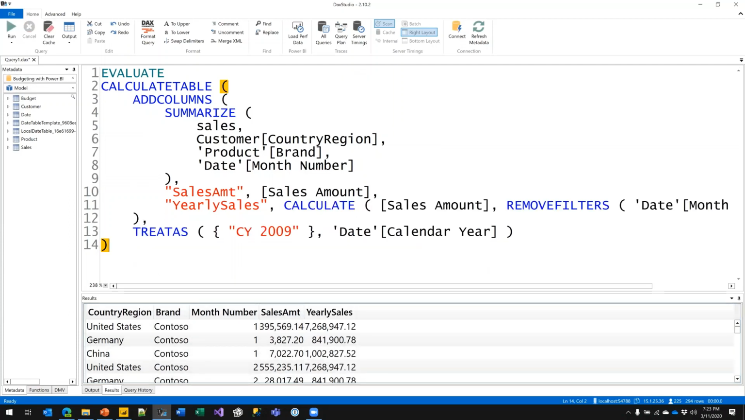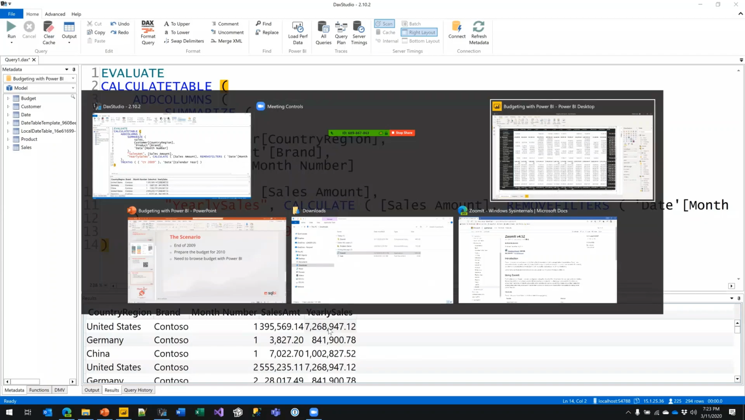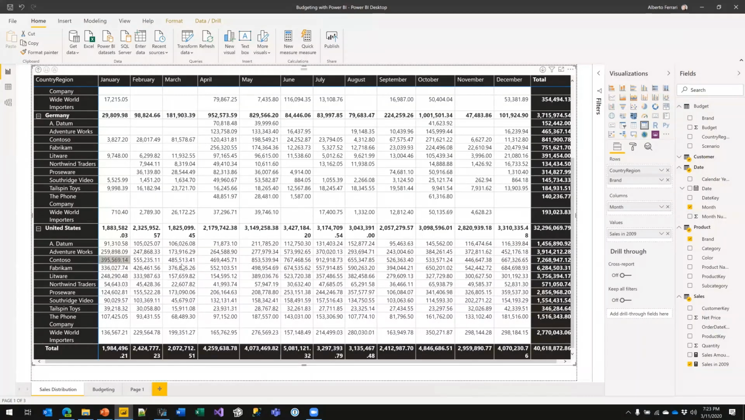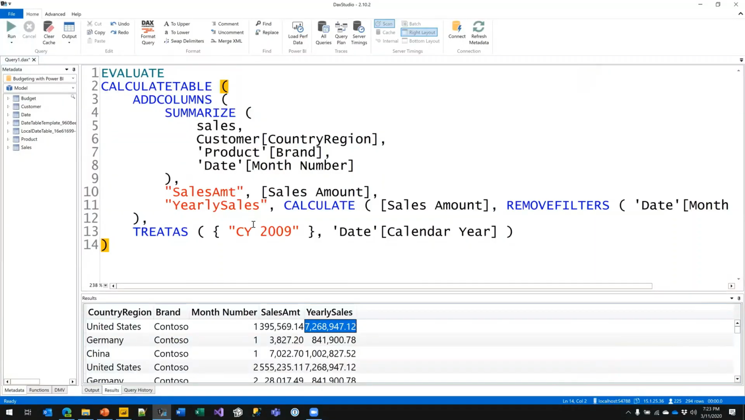Let me format the query in the meantime. And now you see that I have United States Contoso in January, 395 with the sales amount. The yearly sales should be 7268. As usual, we do a quick test. United States Contoso at the year level, it's 7268. So we are computing it right.